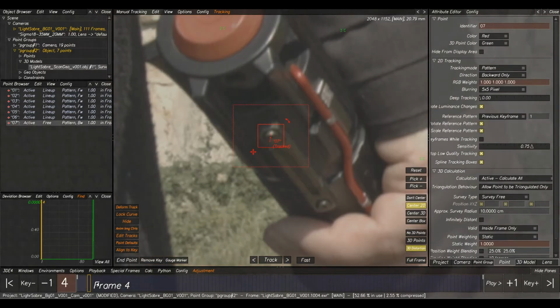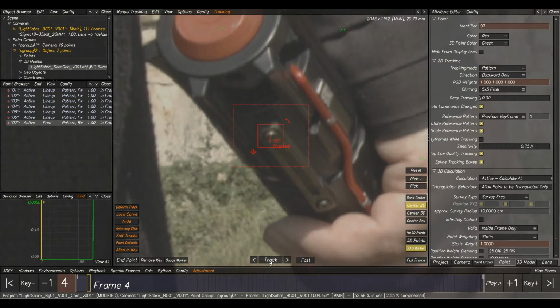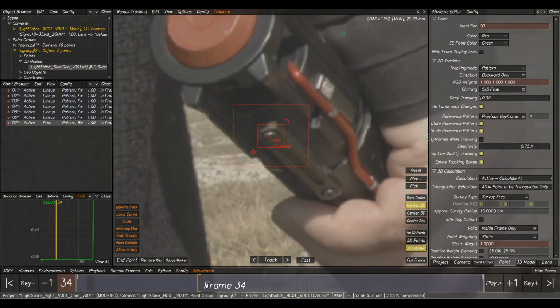Does that not go all the way to the end? So make sure that your tracking markers always go to the end, or you end them. And if they stop, it might be because your search area is not big enough. So now that's finished.